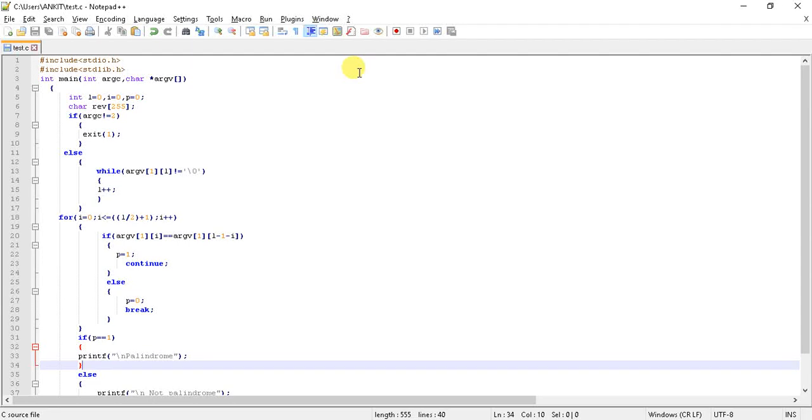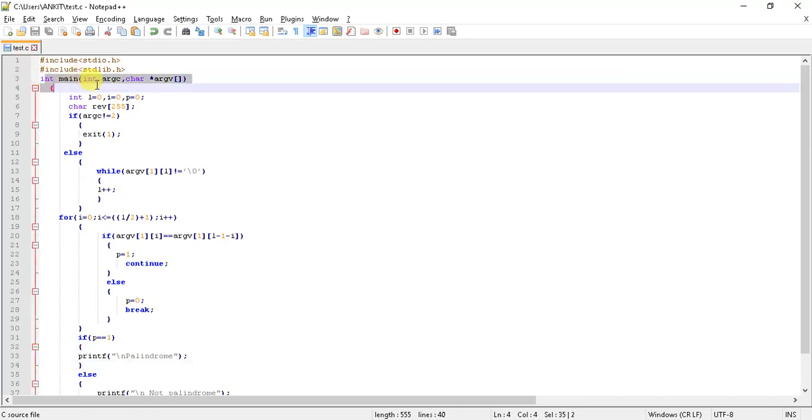This is a program to check the palindrome string or a palindrome number. The first two lines are basically the header files, so we will move forward. The first function here is the main function. The int main has argc and argv as parameters.